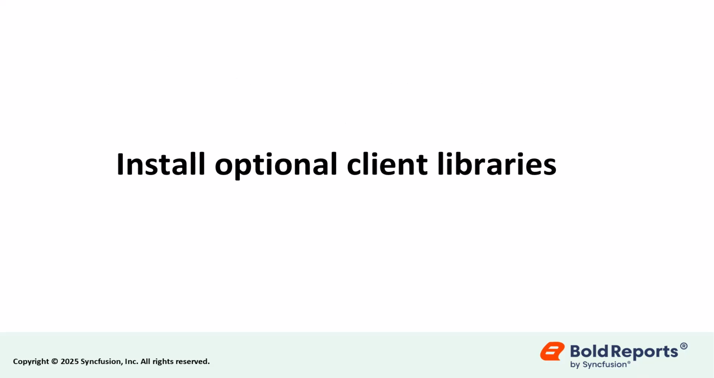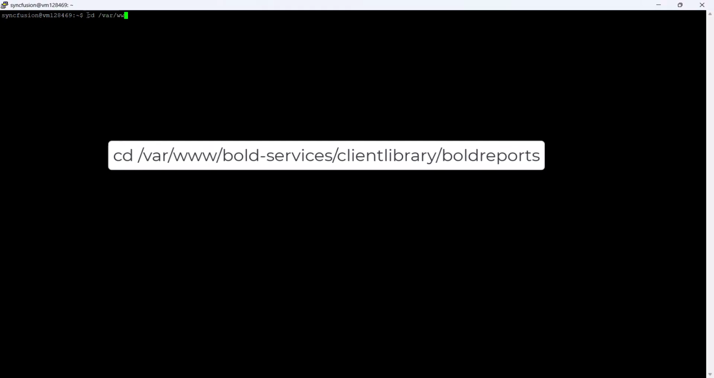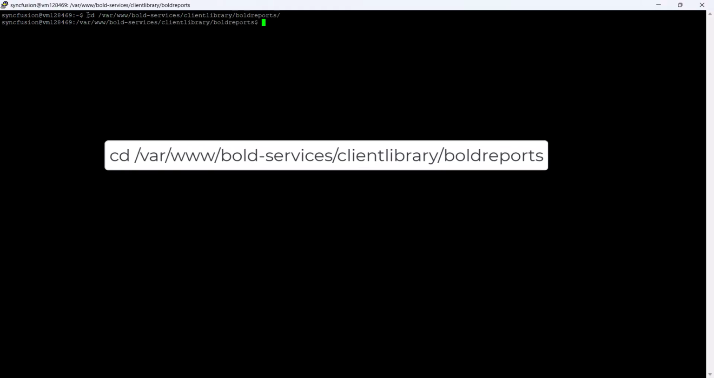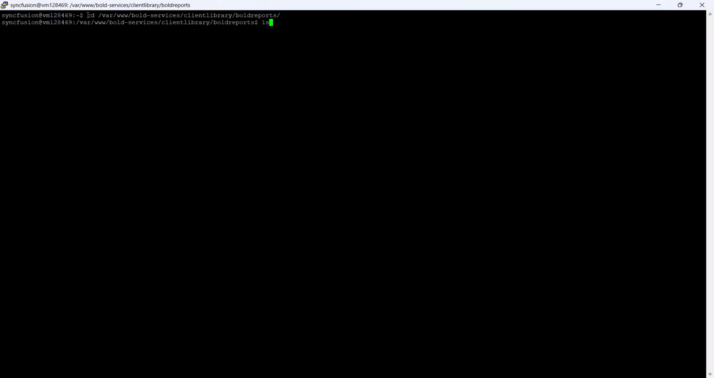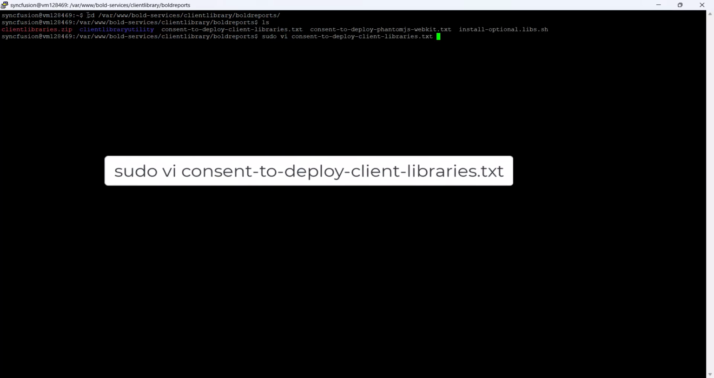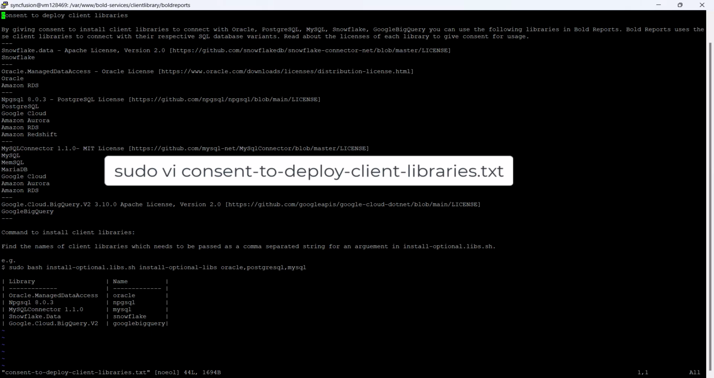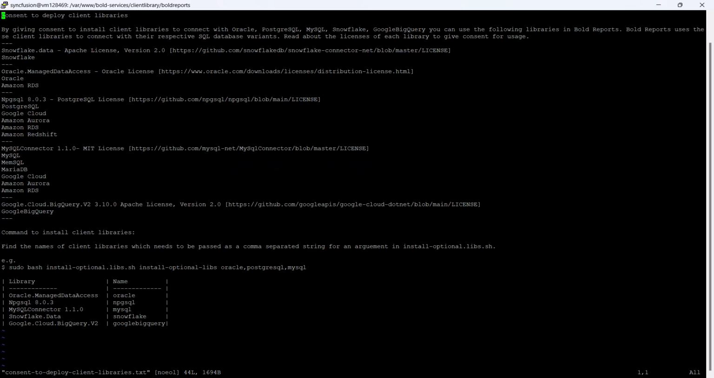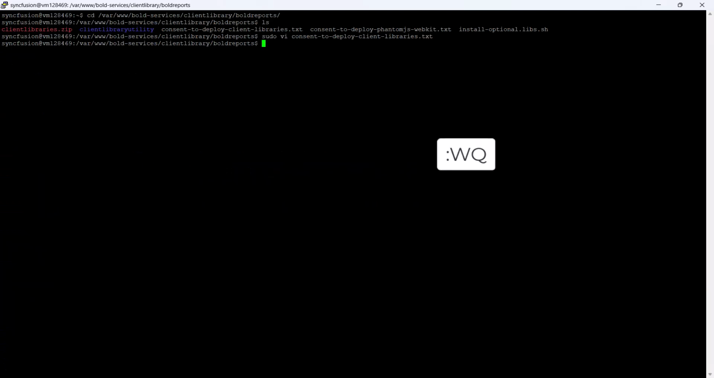Next, you need to install optional libraries on the Linux machine. These are additional components that extend Bold Reports capabilities and improve features such as data connectivity and PDF exporting and enhance performance. To install them, go to the client library directory by running the command. Run the following command to open the consent to deploy client libraries.txt file to review the client library license details. Once reviewed, press :wq to save and exit the file.